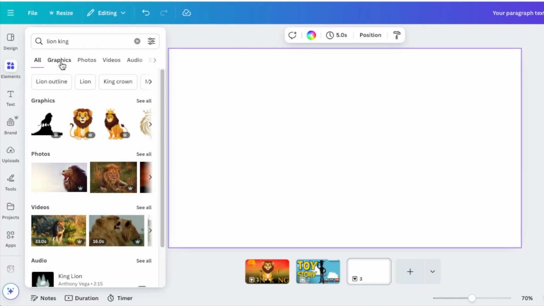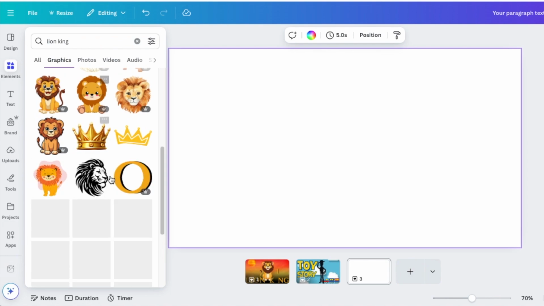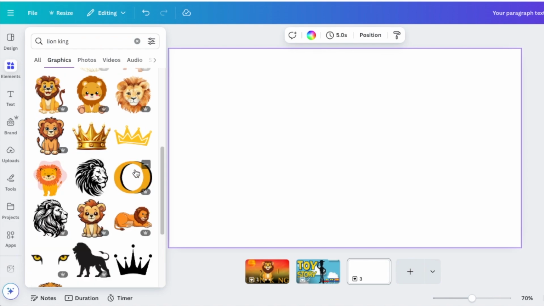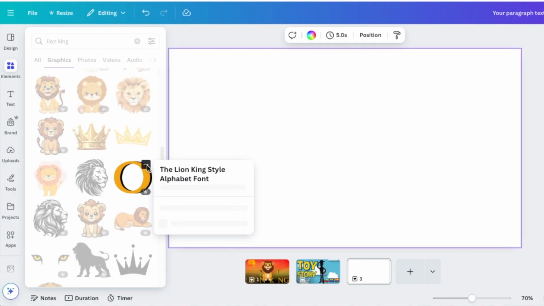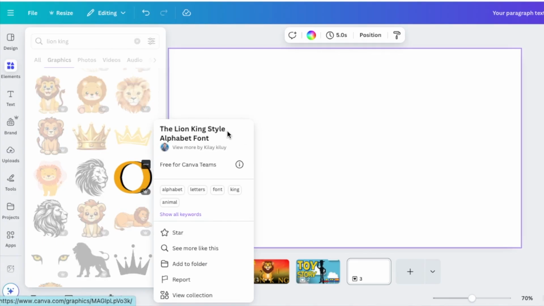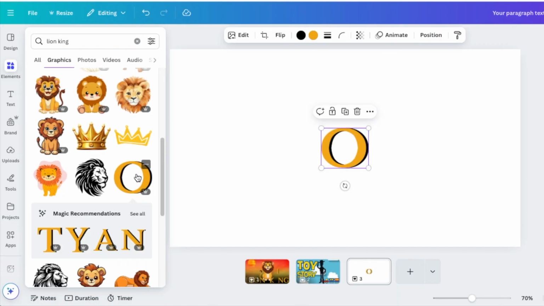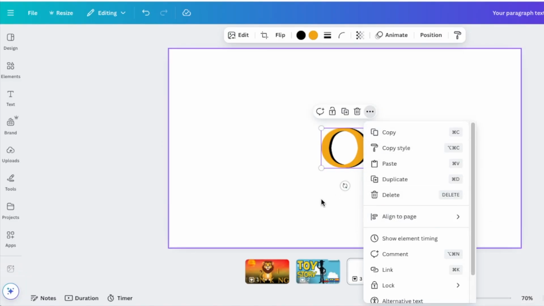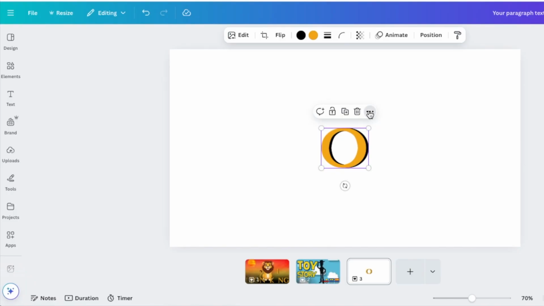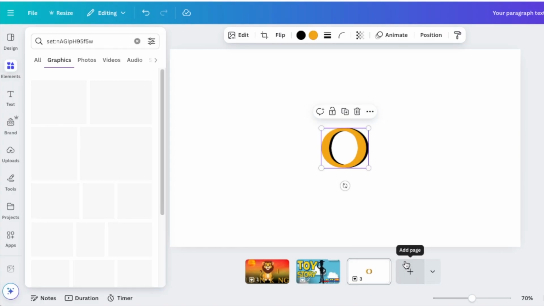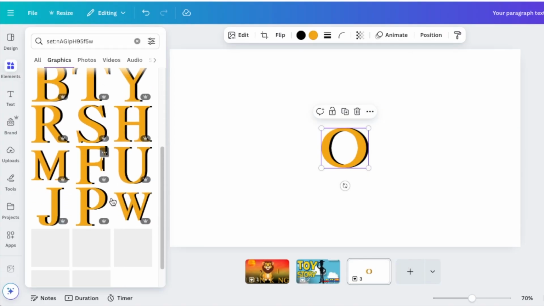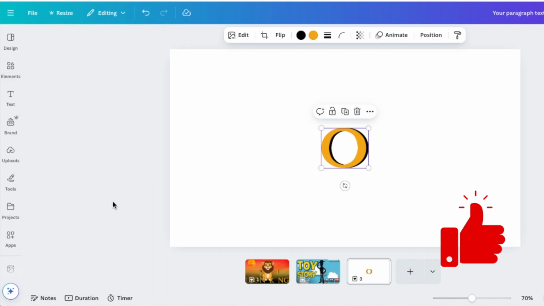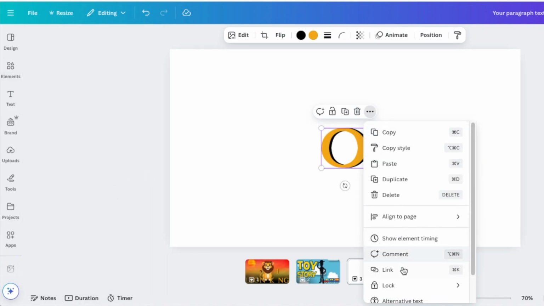Then you'll click on Graphics and scroll a little bit down until you start seeing the graphics that are alphabets. The name of the alphabet is Lion King Style Alphabet by Kilai. When you add it on your canvas, it's going to show you the name of the set. You could select it, click on the three dots, and scroll down to info so that you can view the full collection. This is the full collection that's available for those ABCs that are Lion King style.